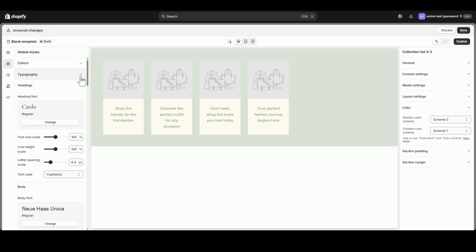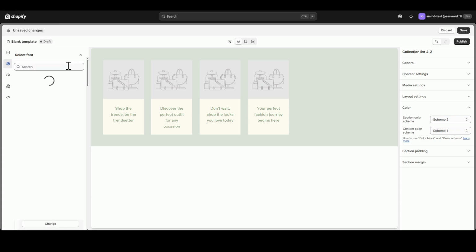While you are still in that settings menu, click on typography to search for and select a brand new font for your headings, like Quicksand. You can also choose one for your body text, such as Nunito Sans.